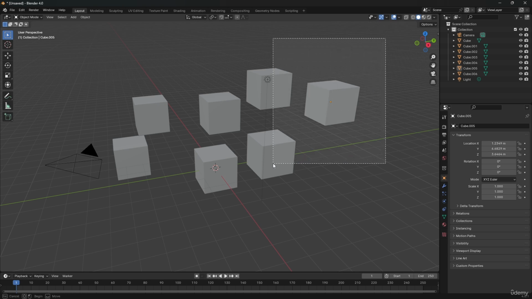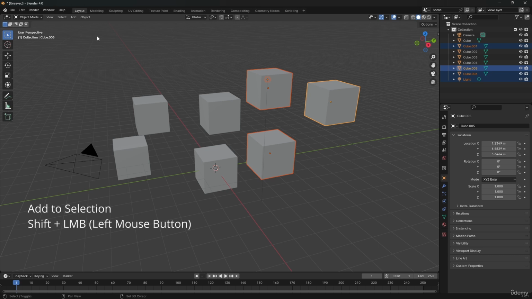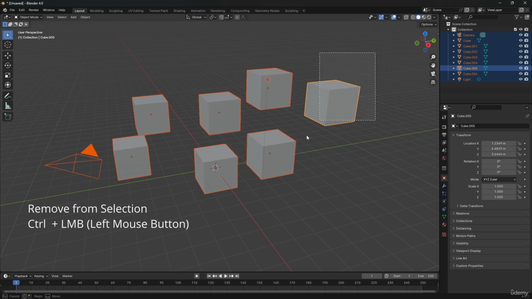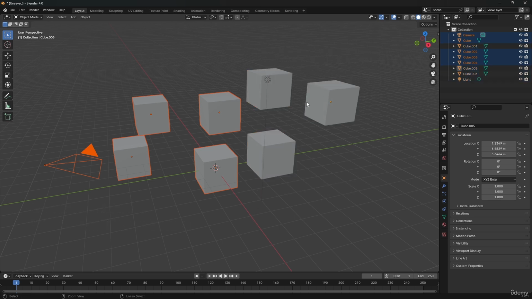So first we drag with our left mouse button to add our objects to our selection. And now if you want to add more objects to this selection, you can hold down the Shift key on your keyboard and then add to your selection. This way the previous objects are not going to be deselected. And if you want to deselect something from your selection, you hold down the Control key and then you drag to remove from your selection.